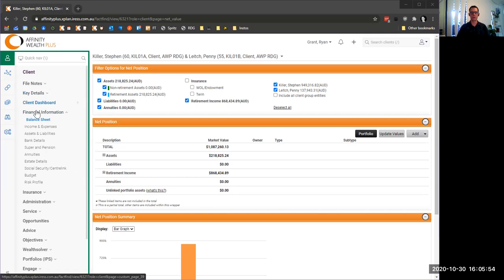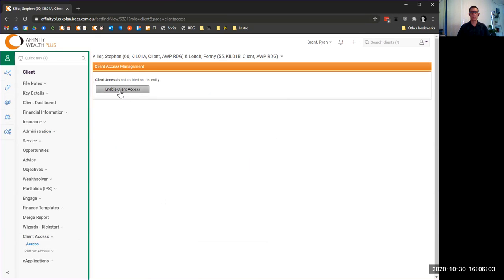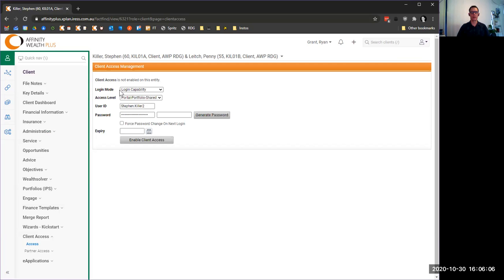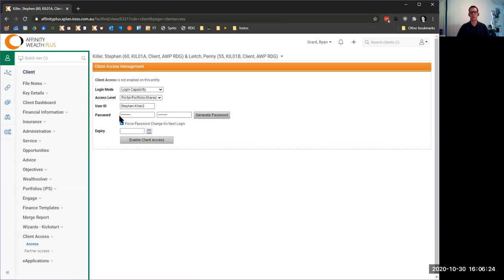Finally, all we've got left to do is enable their client access. So we go to client access, and we simply hit enable client access. It will automatically generate a user ID, and then I will click generate password. Please note the one that's currently filled in is the one that LastPass has automatically filled in. So I'm going to generate a password, and it's automatically forcing the password to change on next login.